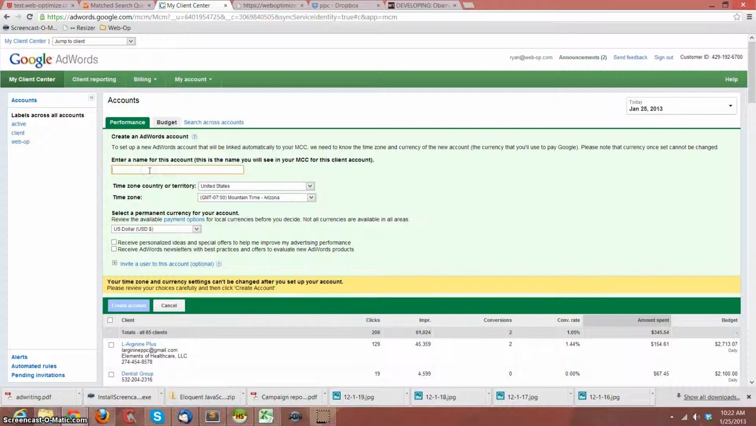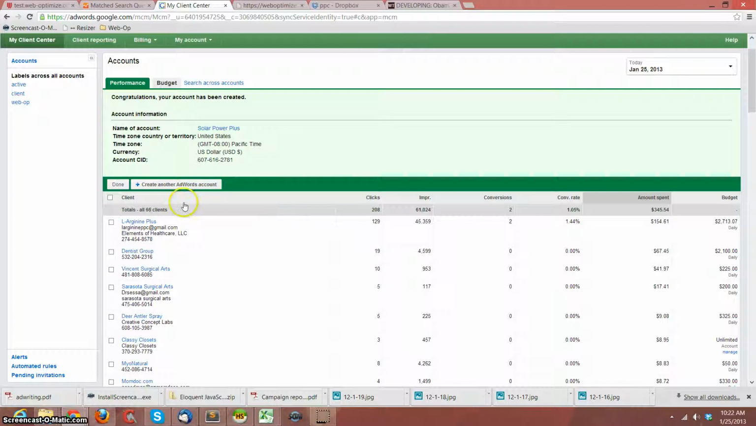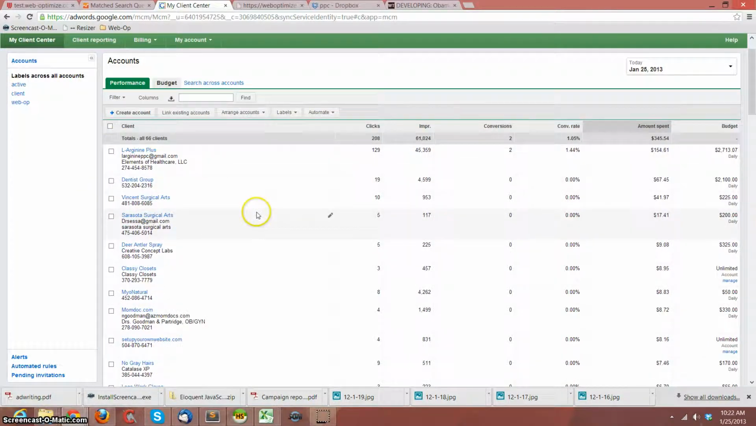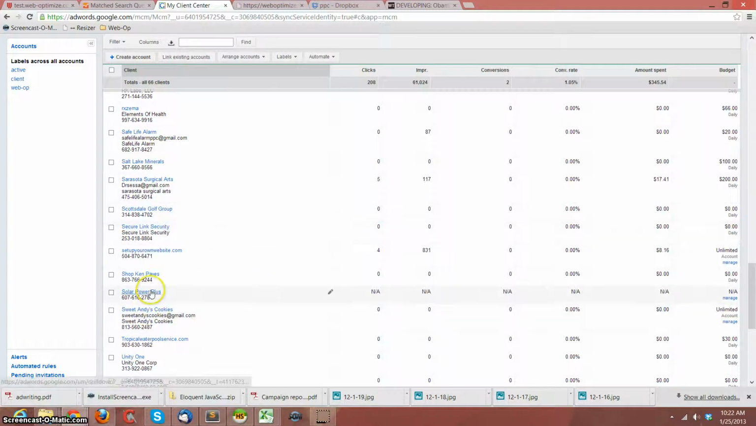In this case we're building it for a site called Solar Power Plus, so we give it a descriptive name. Let's do Pacific time because he's on the West Coast. Okay, US dollars. And we go create account. Okay, done. So now we sort this by name. And there's Solar Power Plus.